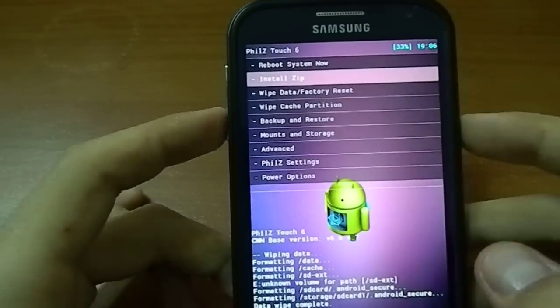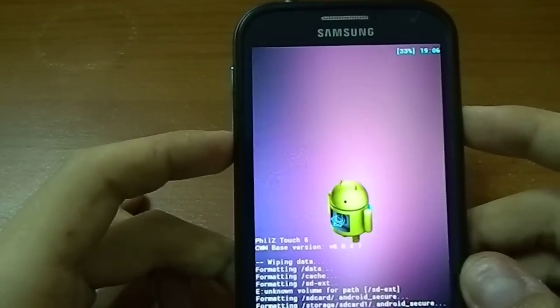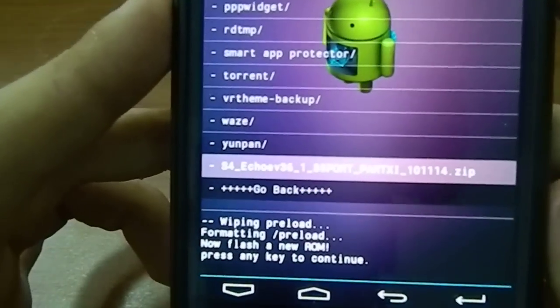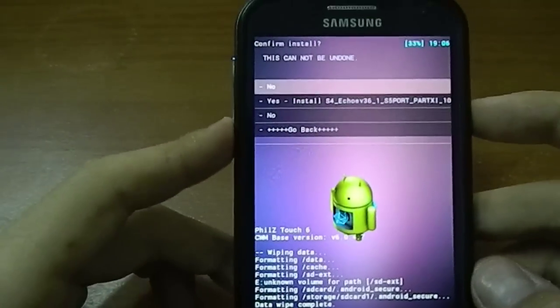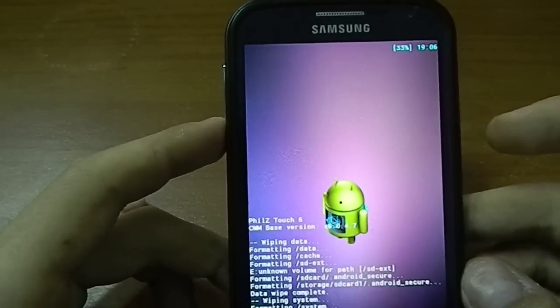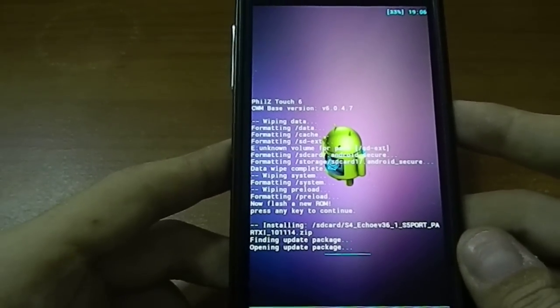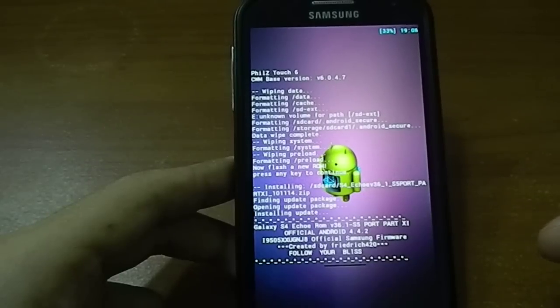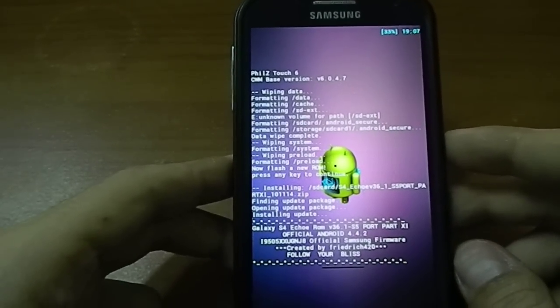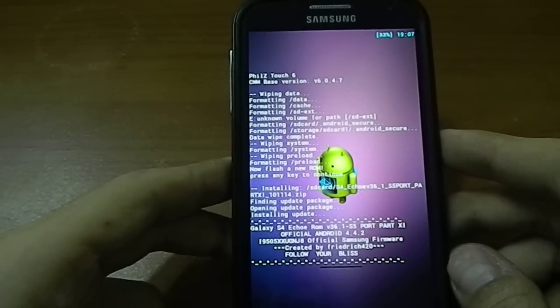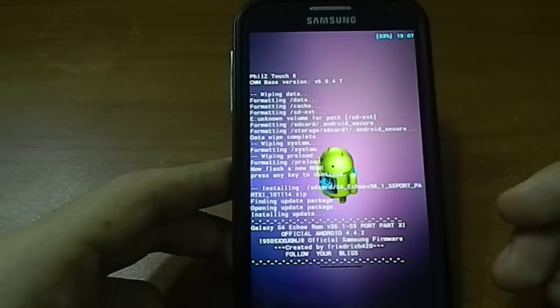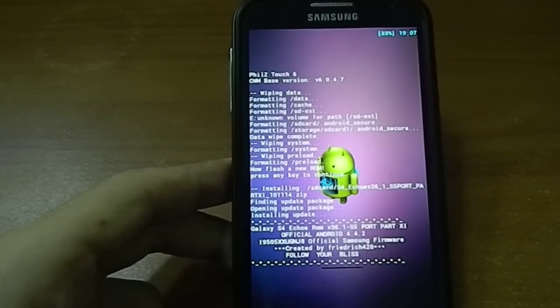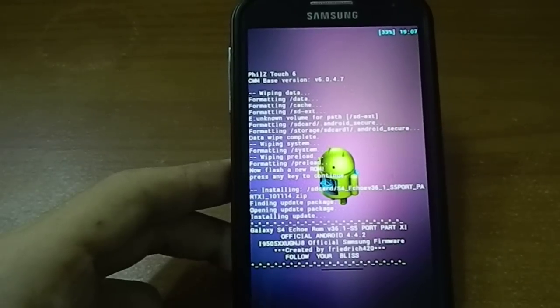So install zip from SD card right now, choose zip from SD card, and we'll scroll down until we see S4 Echoe ROM right here, and then we'll say yes. And now it will boot into Aroma Installer. As always, every single ROM right now has an Aroma Installer. Okay, now it's booting into Aroma Installer, I guess, or not. Well, this ROM doesn't have Aroma Installer.